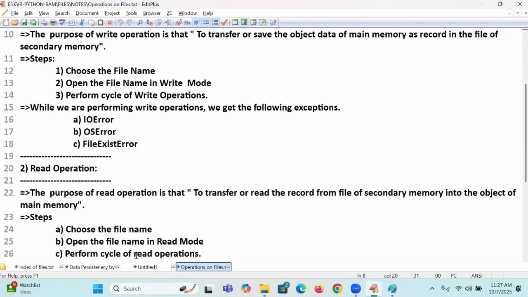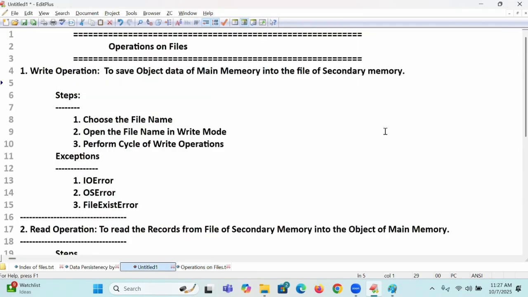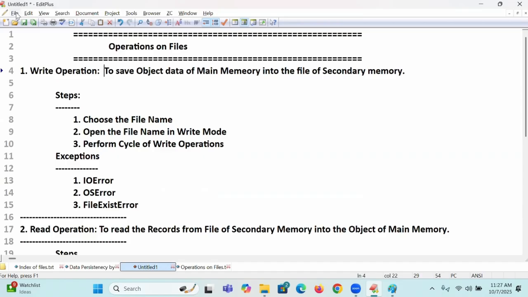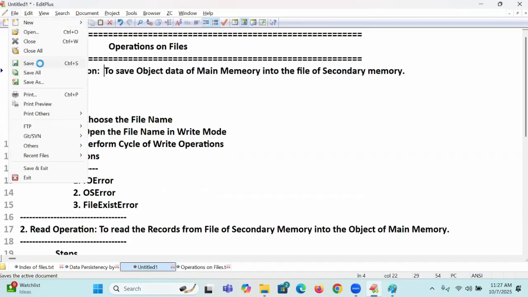Read operation. Suppose I typed something here and I want to make it permanent. Which operation do I need to do? Write operation. It is available by default in which memory? Main memory, it is untitled. So I will go to where? File and then do what? Save.